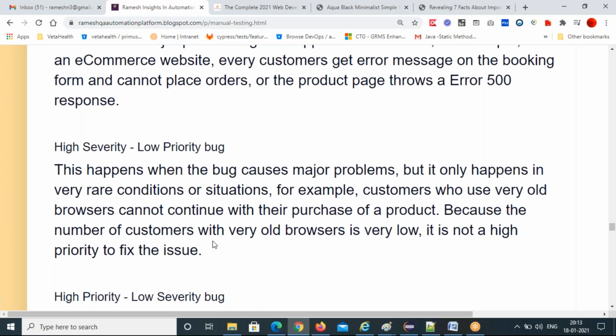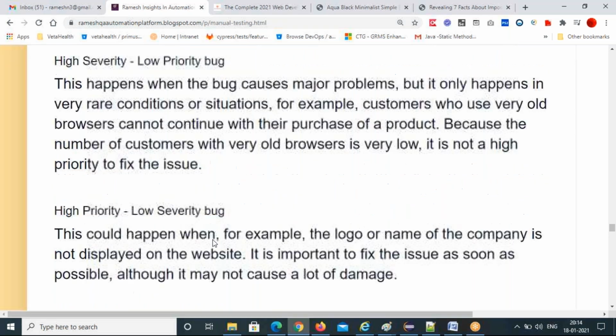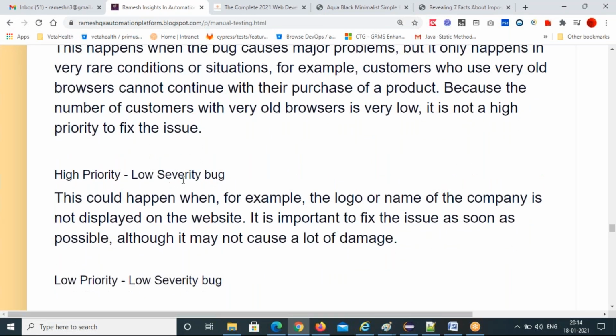Yes, you have another option. You can upgrade to the latest version, then you can use it. It's not blocking you. The functionality is broken, but it's not blocking you. So that's the high severity, low priority bug. Then the next, third scenario: high priority, low severity bug.